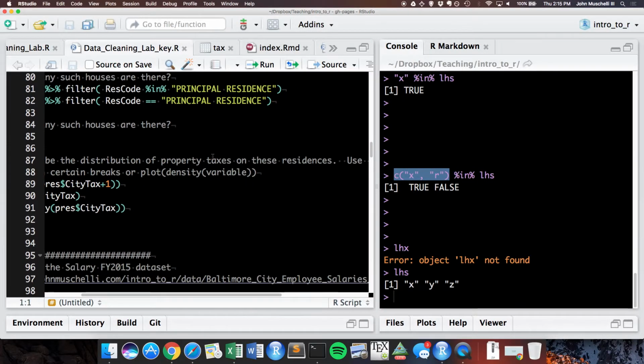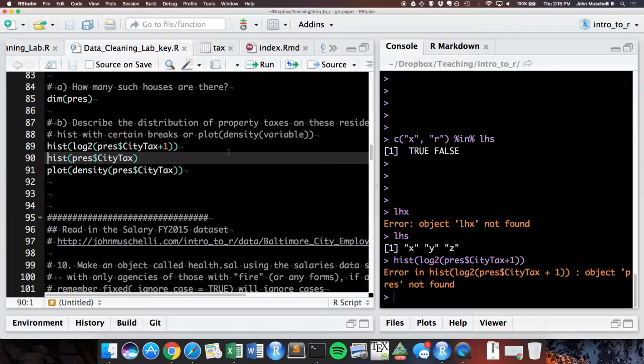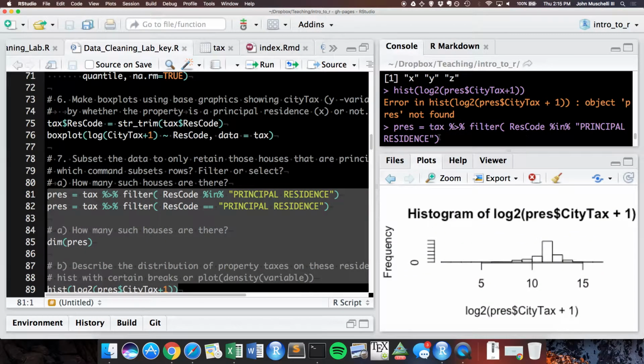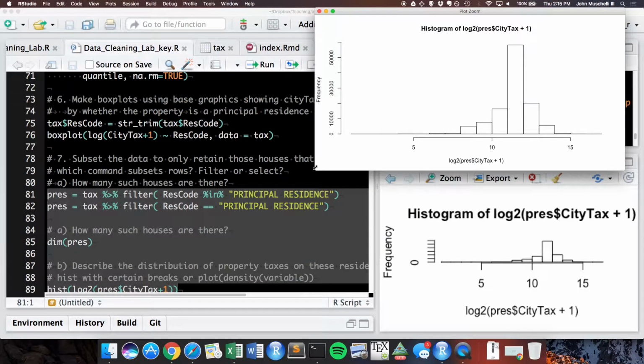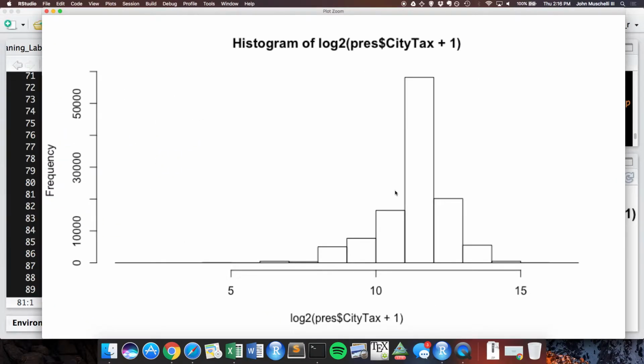Okay, describe the distribution of property taxes with these residents. Use a histogram with certain breaks or plot the density. So again, we have to actually run this. We did a log. So up here it says log2, let's make this bigger, log2 of the city tax plus 1. We added 1 just so that 0 is still in there, because we log transformed. We log transformed because it was heavily skewed. This is the histogram. This is kind of the way it looks. All right, that's kind of one gist of your data.